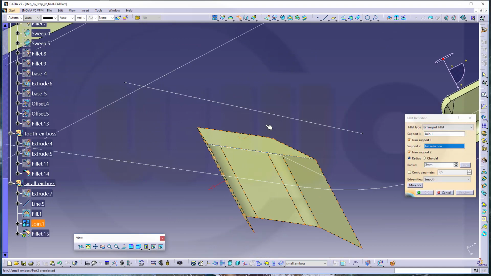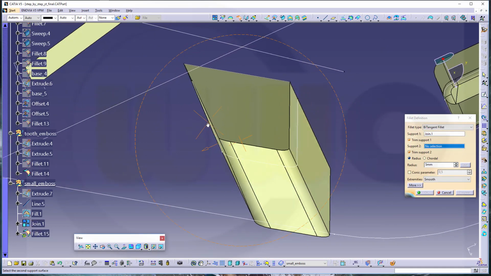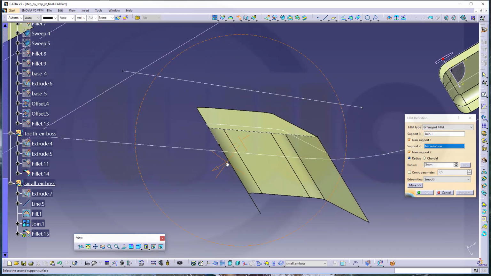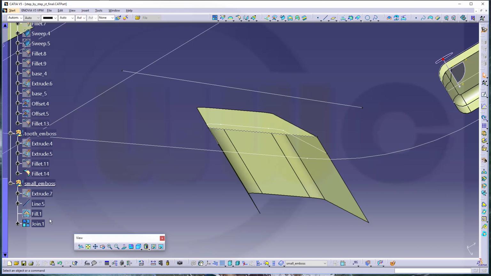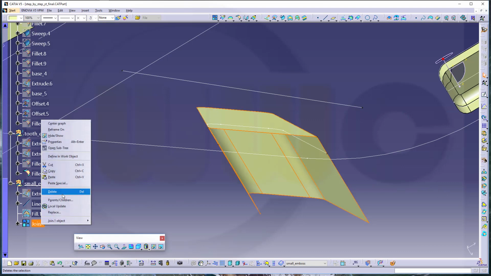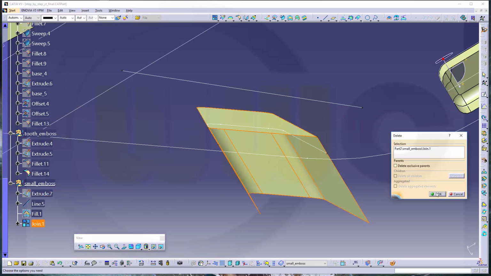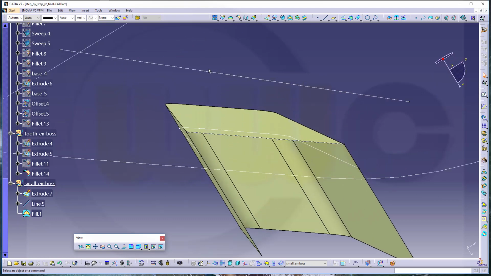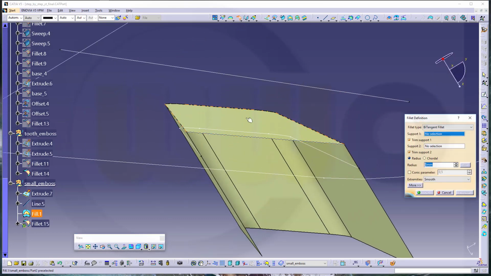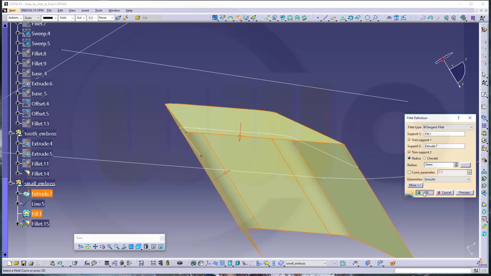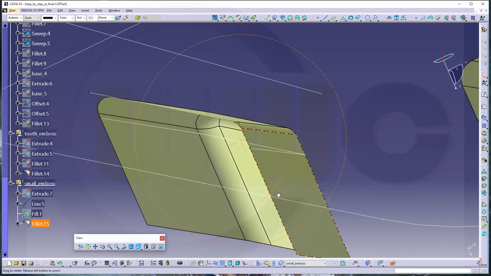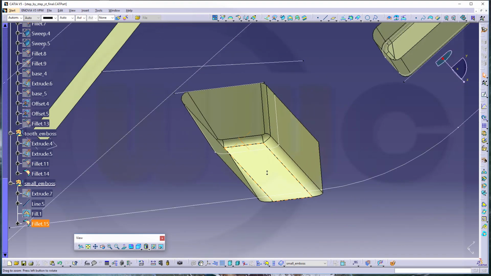This surface. That's still the join. I wanted to delete that join. Delete that join. Yes. And now try the shape fillet between this surface and that one. 5mm and confirm. Now it works. Great.